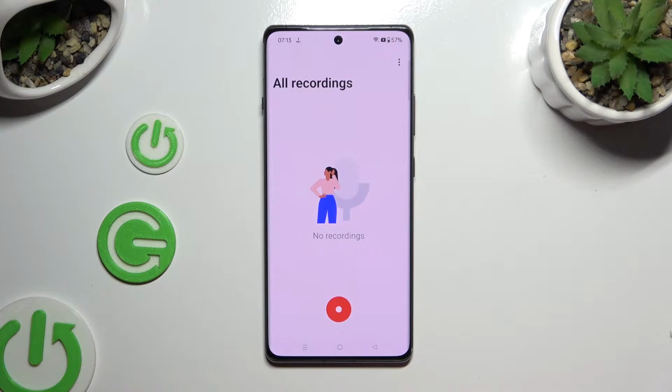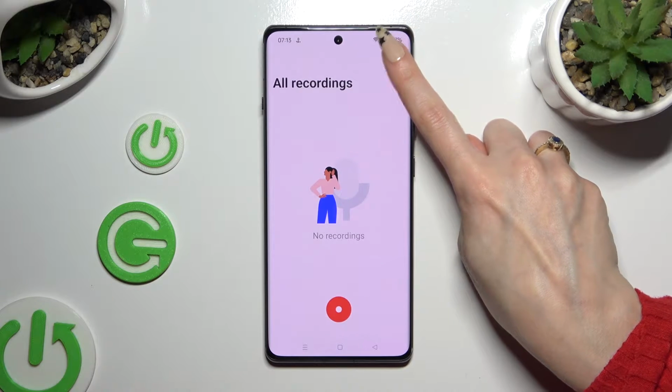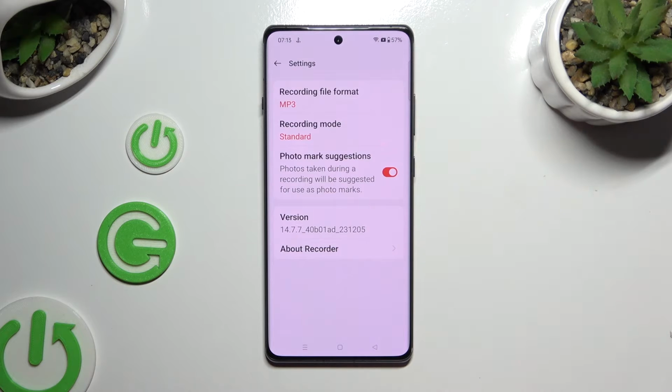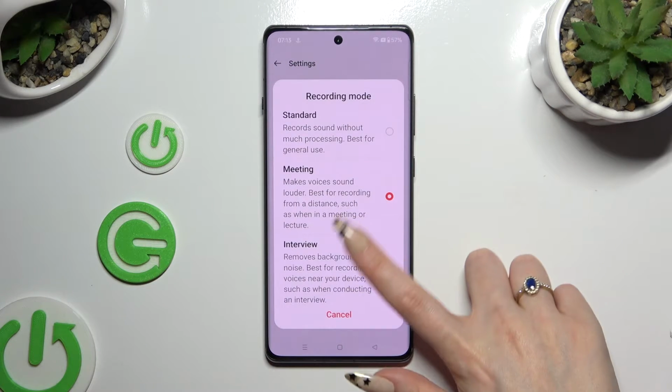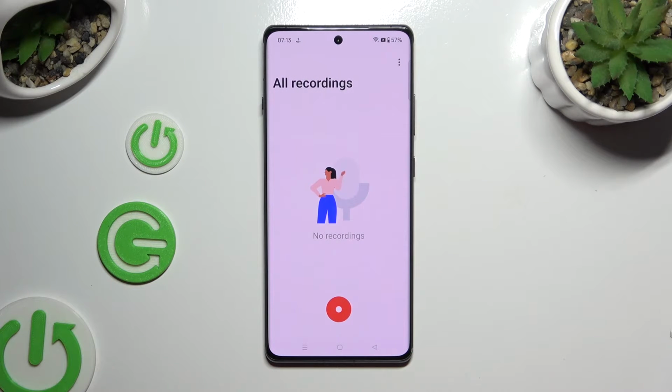Before starting recording, use those three dots at the top right corner. Select Settings and manage all of those however you want to, like recording mode. When you're ready, go back and click on this red button at the bottom to start recording.